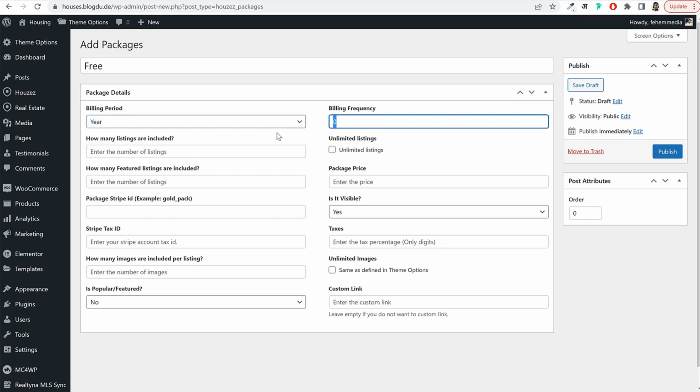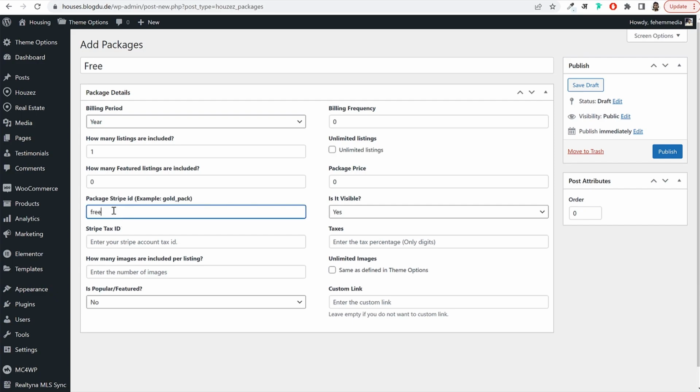And after that, how many featured listings? No featured listings. How many listings included? So with the free package, you can maybe create only 1 listing. Okay. And package price will be 0 because this is a free package. And how many featured listings are included? 0. No listings will be featured. Now under package stripe ID, you can type in free package, something like this. Is it visible? Yes, it is visible.